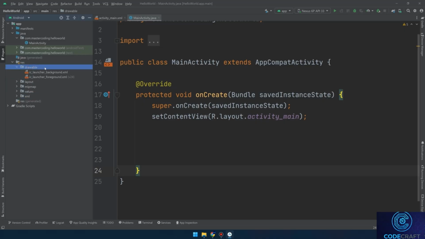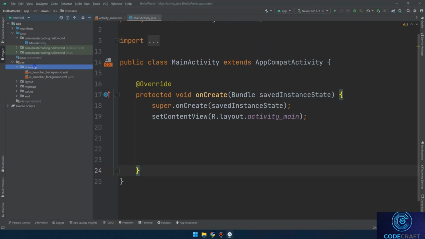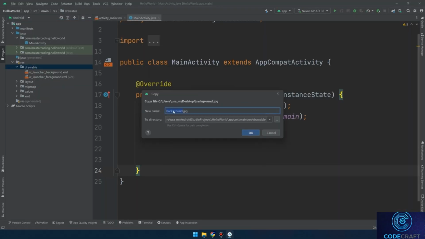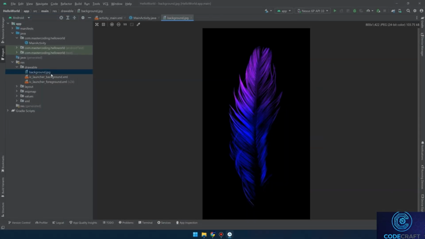Let's start with the drawable. This directory holds image files like PNG, JPG, XML drawables that your app uses for visual elements like icons, backgrounds, and image views. So for example, if I have this JPG file background, I can place it in the drawable as done before, and make sure that it starts with small letters and has no numbers and no spaces in the name. Click OK. You inserted this background.jpg image in the drawable folder.